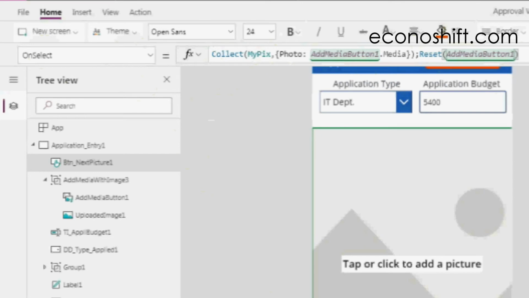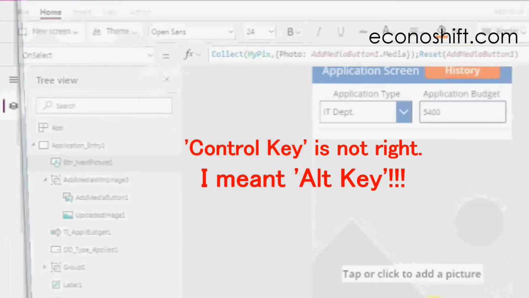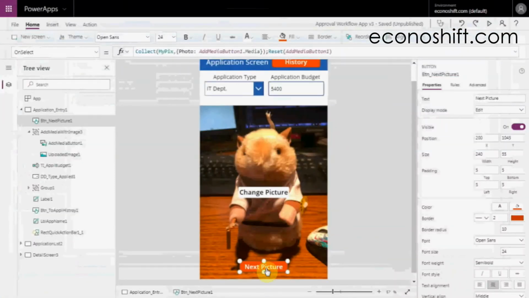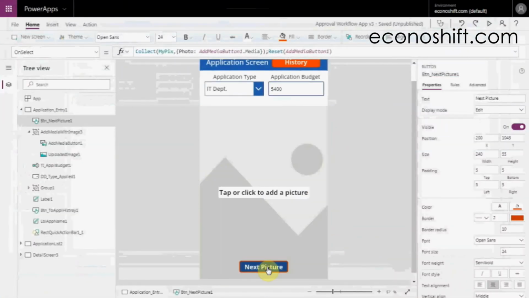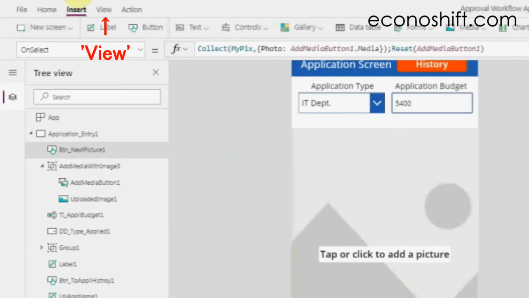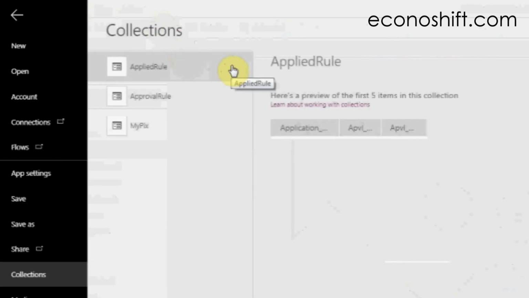Besides clicking the triangle icon above, you can easily preview your app by pressing the Alt key on your keyboard. Pressing the Next Picture button, you can see that the camera has been initialized. Then, was my picture actually saved? On the menu bar, select View and Collections. Then you'll see a list of collections made in this app.